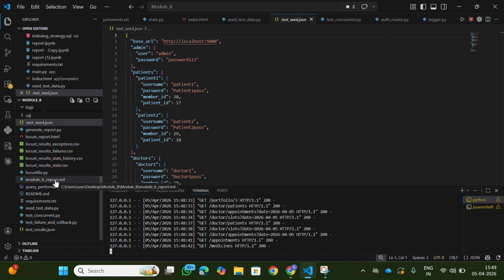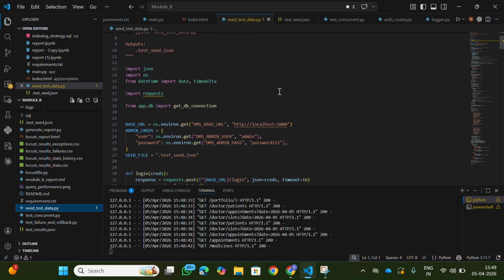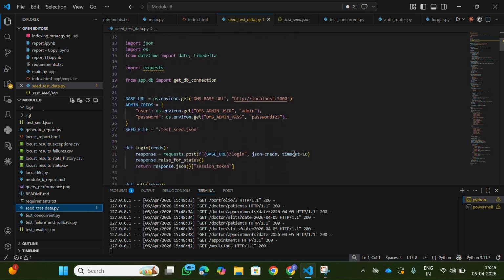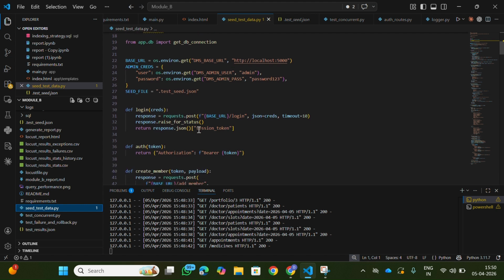Now this is another file named seed test data.py. This script logs in as admin, creates test users like patients and doctors, inserts slots into the database and stores everything in the seed file. So this ensures a controlled environment for testing.